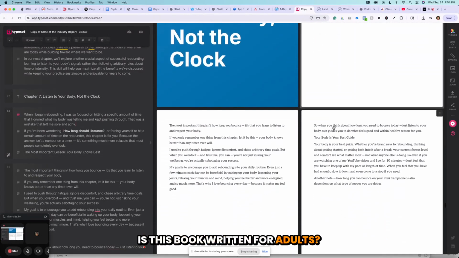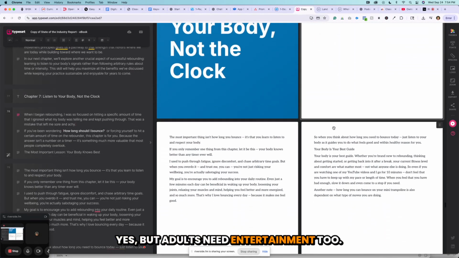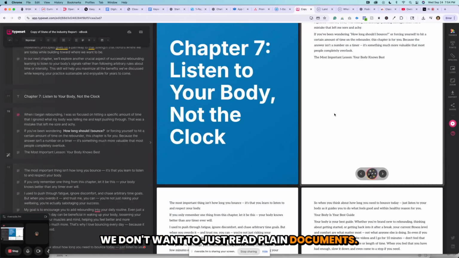Is this book written for adults? Yes, but adults need entertainment too. We don't want to just read plain documents. And so make your booklets and your ebooks more fun, more engaging by adding more visual enhancements. That's the whole goal. And that's why I got Typeset. So what do you think?